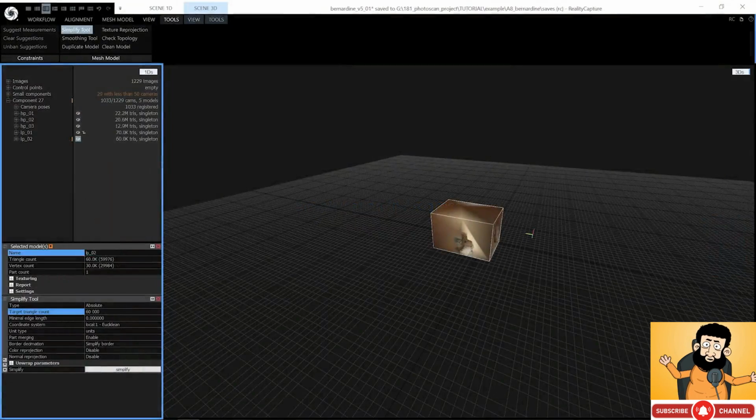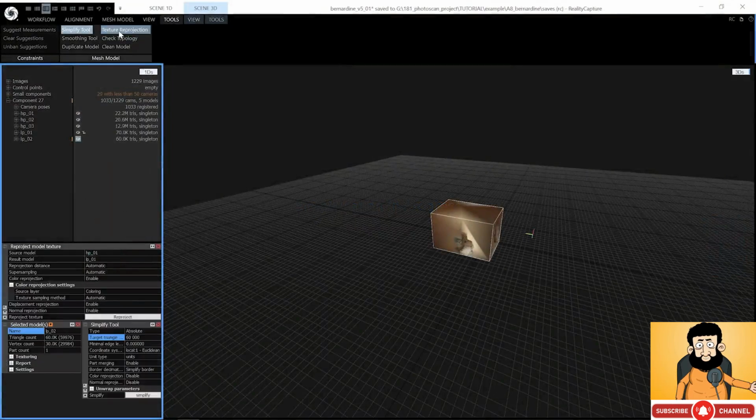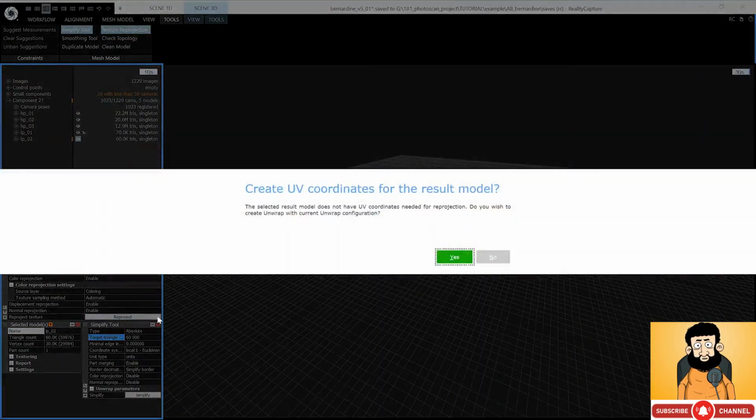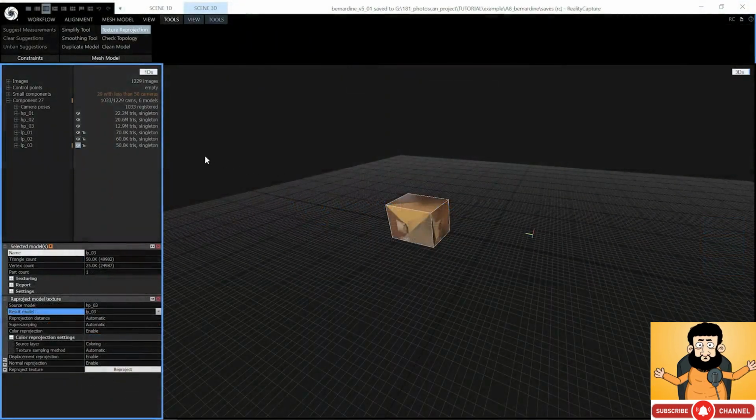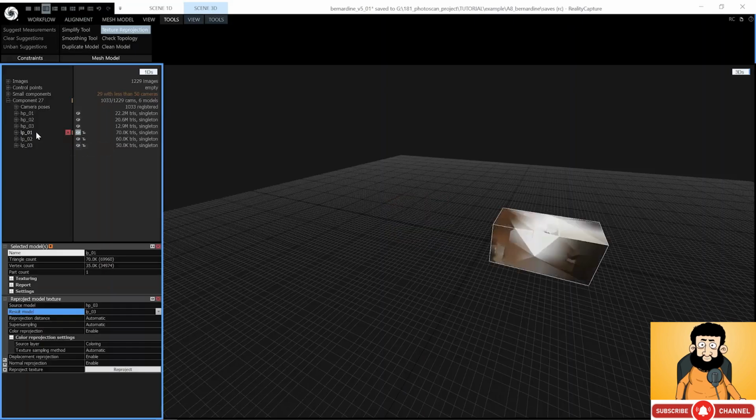Okay, for reprojection, it's important to not mess up the correct source and result models from this menu. And after revising the unwrap settings, we can just say yes to everything that Reality Capture has to propose, and it most likely will be alright, and ready to be exported out from the Workflow tab.